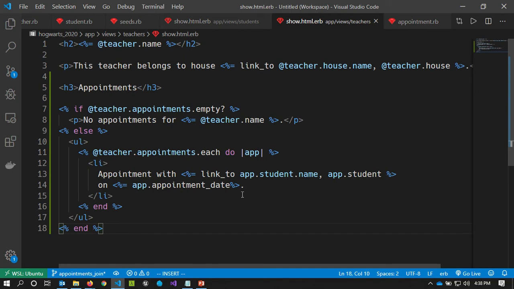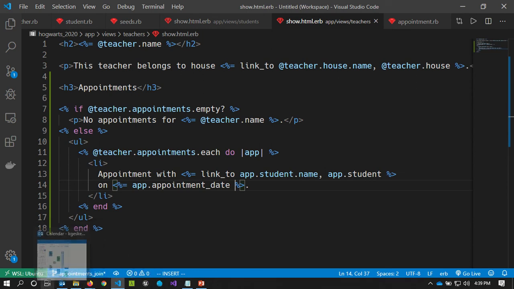So there might be a nicer way to format that date. But for now, we'll leave it as it is. And we can put a nearly identical thing into the students, but I will just do a slightly different thing just to show us working with the relationship a little bit differently. So in this case, we're going to the teacher's appointments.